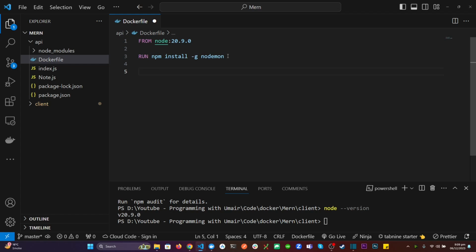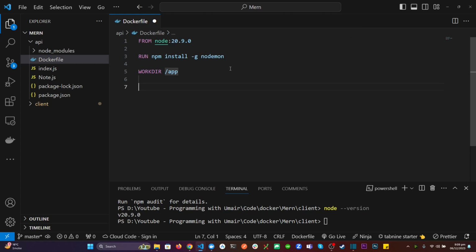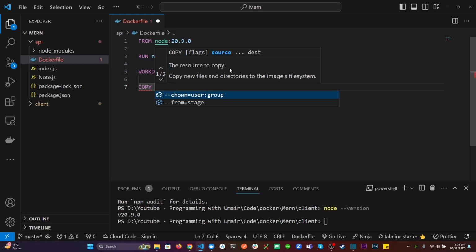A container is the running form of an image. Then I'm going to write the WORKDIR. This is going to be the app directory. This directory is not local. It is for the container that we will be running out of the image of this project. And then I will be copying all the files of this project that are required to run this code. The main files are app.js and index.js, and a package.json file.